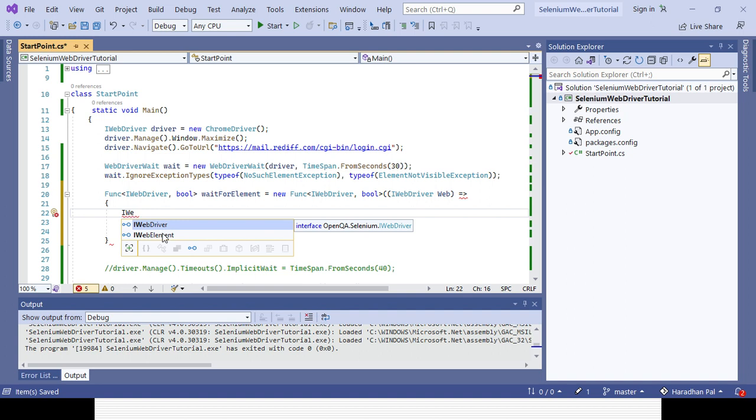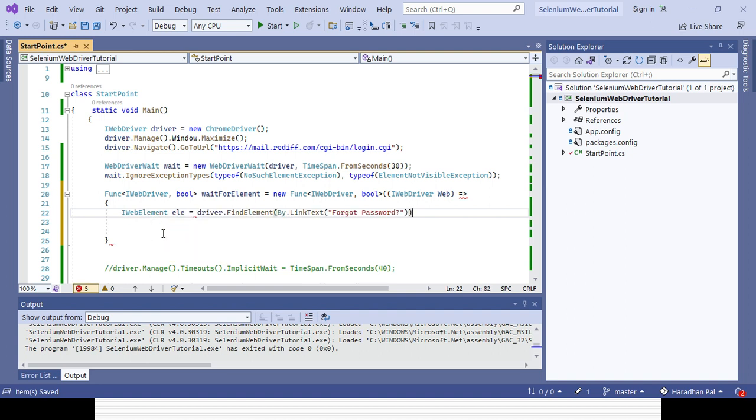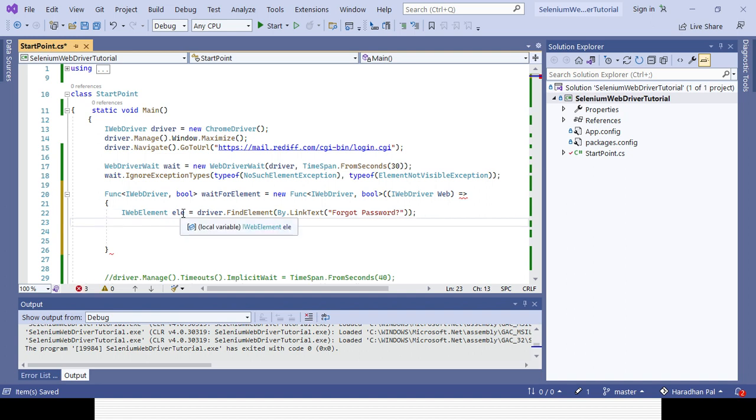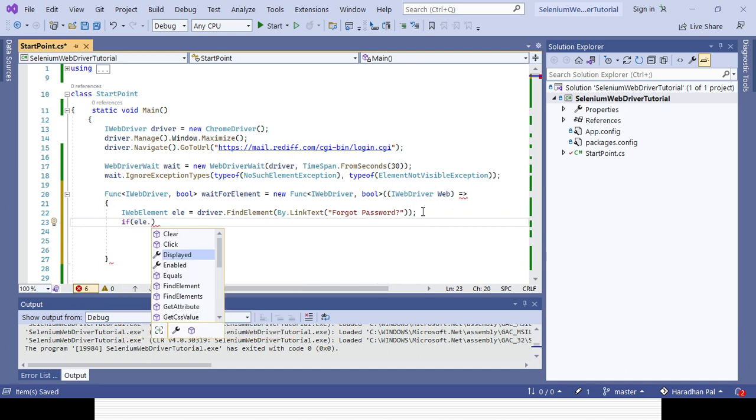Web element. Suppose I am creating a web element equal to that one, and I am storing that element in a variable called element. Then I will give some if condition: if element dot displayed. You can see if you press that element, you will get a lot of properties, such as displayed, visible, or find element. All this you can use here.